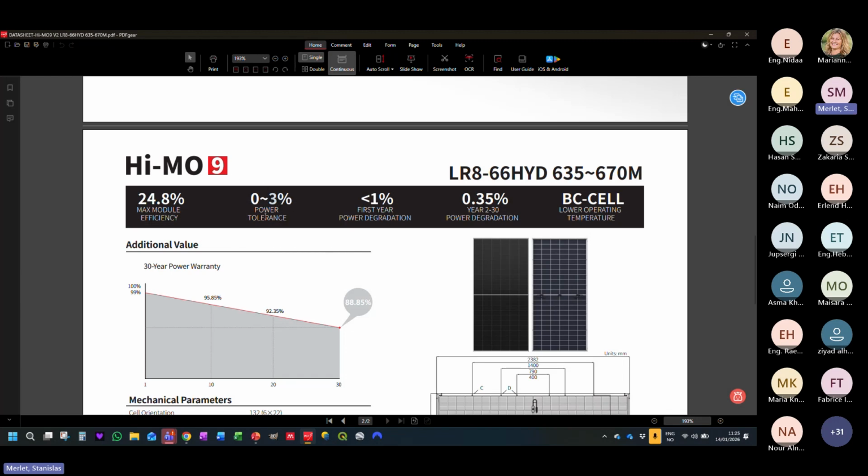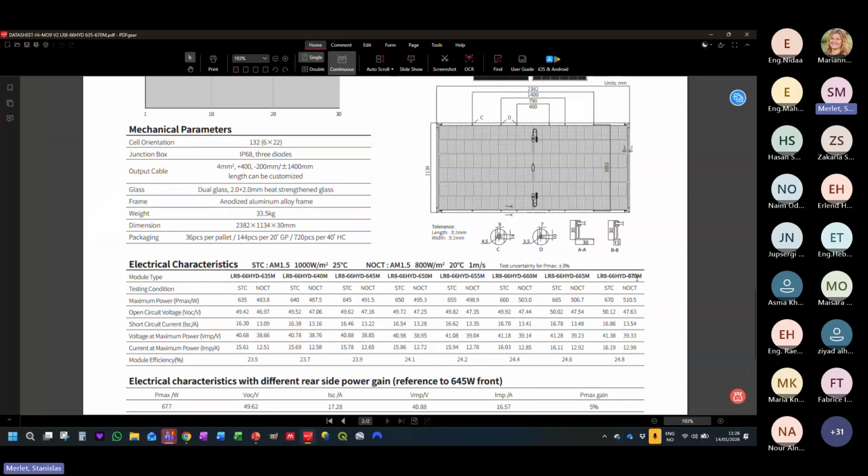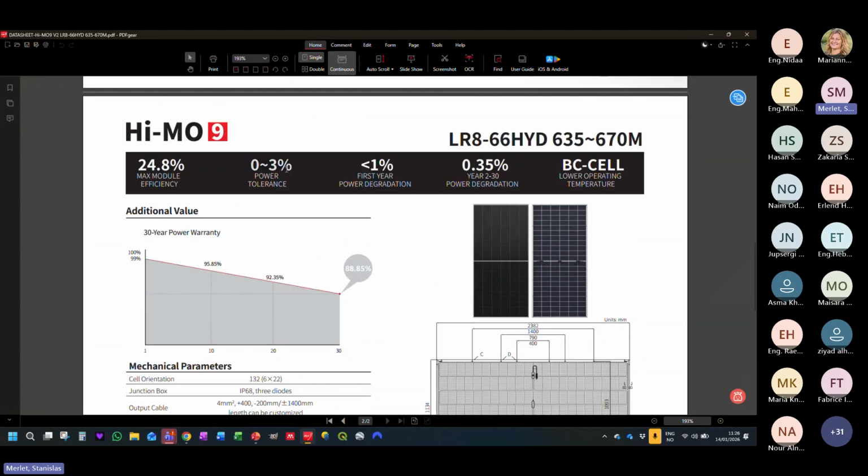In the old times, they would warranty plus minus. So they would actually say plus minus 2%, for example. So you might end up with a 668 watt peak module, but it's not the case anymore. So it's just a positive power tolerance.